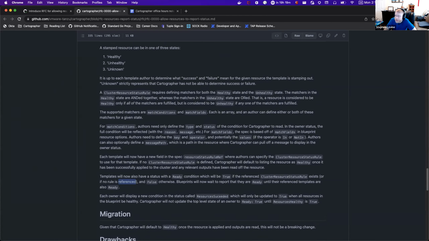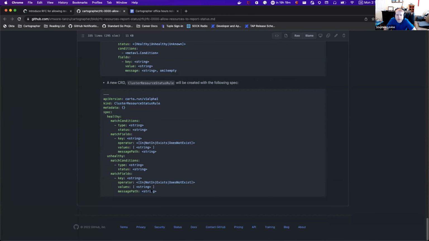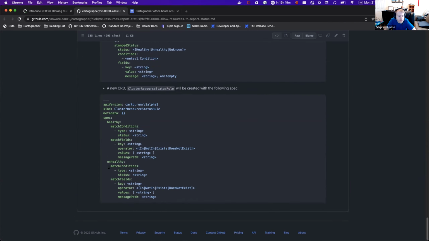I have a question about the cluster resource status rule. Is there a reason that's a separate CR versus embedding it in the thing? Is the reusability there? I'm trying to think, like, if you had a bunch of templates that templated the same underlying resource, maybe that's a reason to do reusability. But I was just curious if that's your motivation or something else.